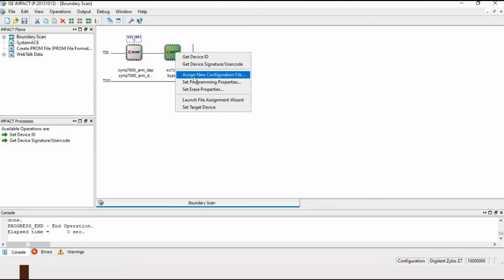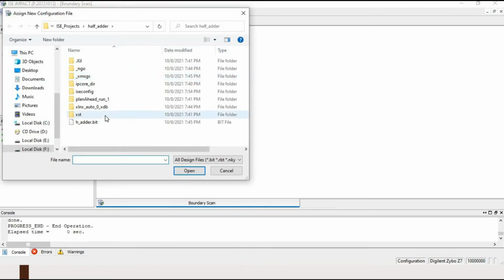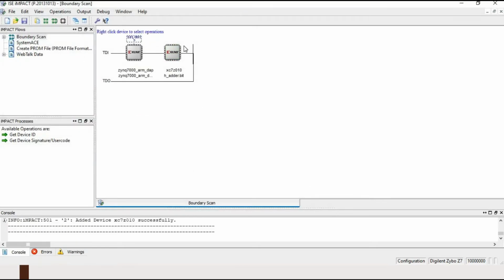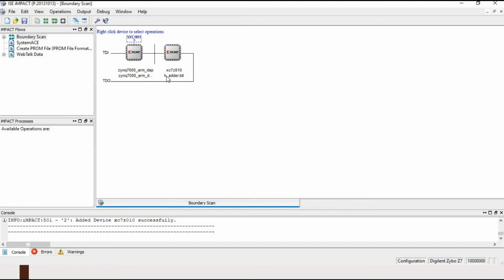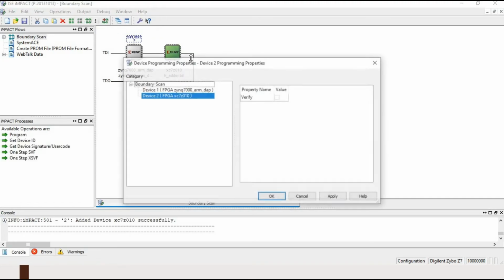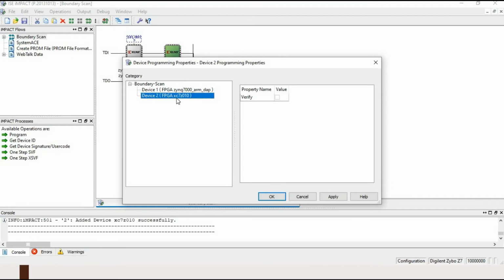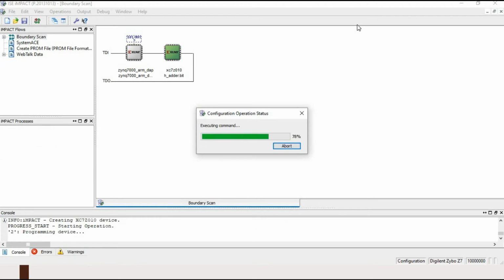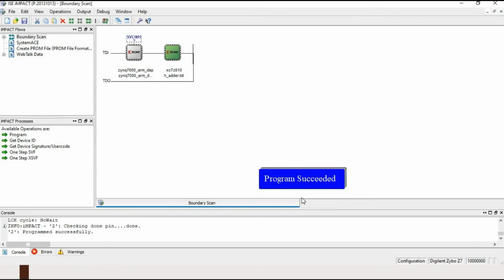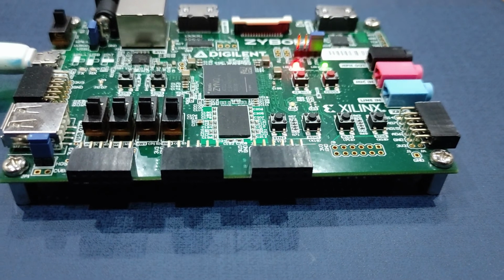Click here and add new configuration file. We will need to add the bit file here, the programming file. Click here, open, and now as you can see, the file is opened here. Now we are going to program this. Click this and press OK. Our FPGA is programmed successfully.